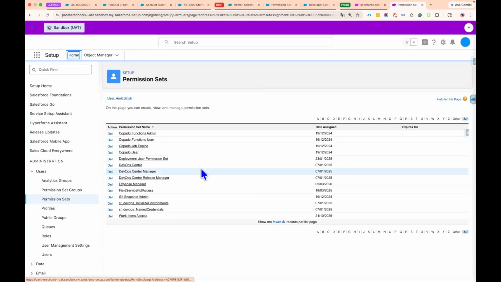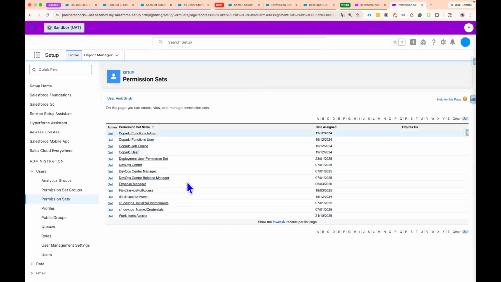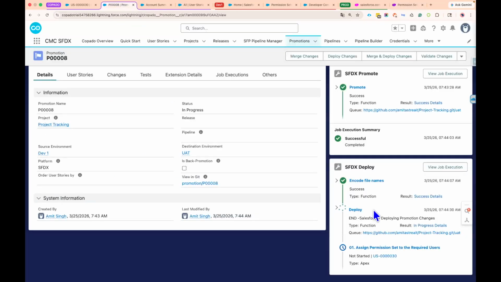We are getting this error. Maybe yes, it has navigated us. Now you will see currently there is no permission set for account feature permissions, whatever the permission set we have created. Let's wait for our promotion to be completed, and then we will again get back to our UAT org and we will see if the permission set has been assigned to the user or not.